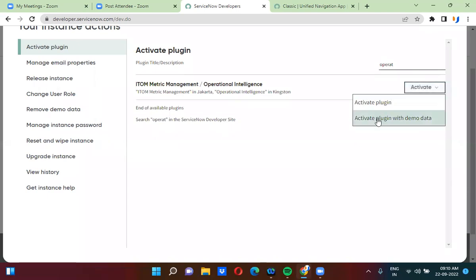So activate plugin with the demo data. If you want demo data, you will activate plugin with the demo data. Likewise, if you want to activate a plugin in your ServiceNow instance, you will use activate plugin.